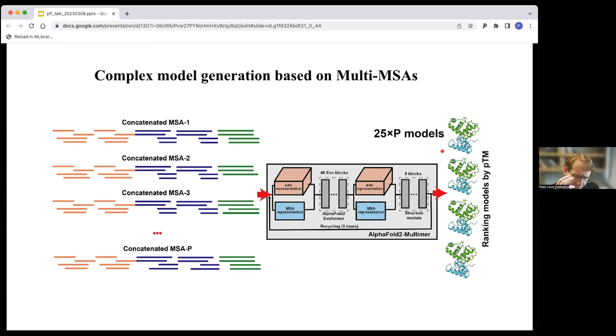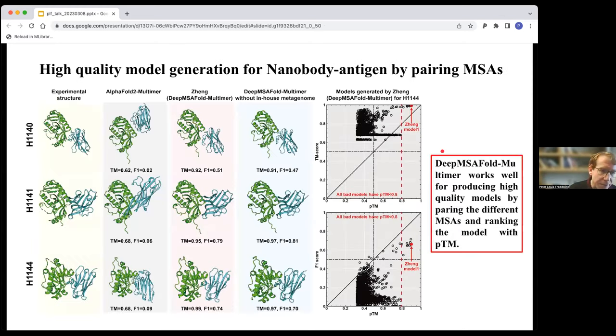And so unlike the monomer case, where I really can't tell you what we would get for conformational sampling with the MSAs because we didn't do it, in this case, we do actually have the sampling informed by the different multiple sequence alignments. And I think it's instructive to look at a couple of the nanobody cases that were coming out of the CASP15 competition.